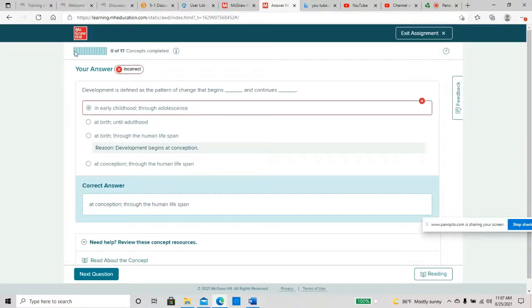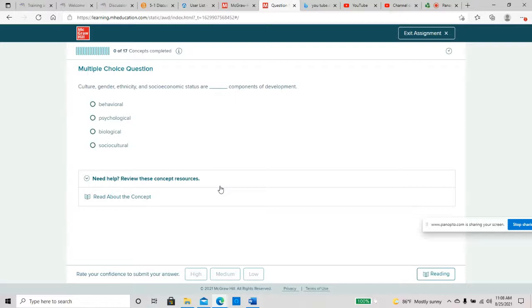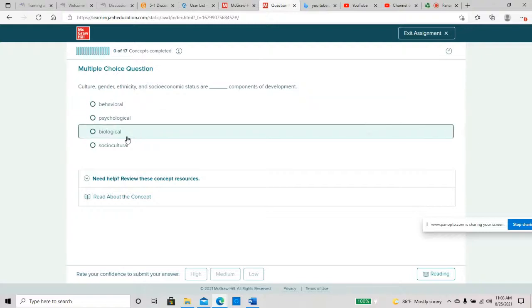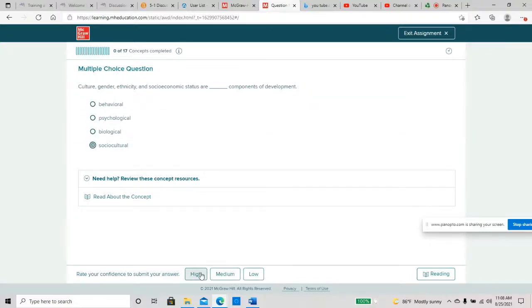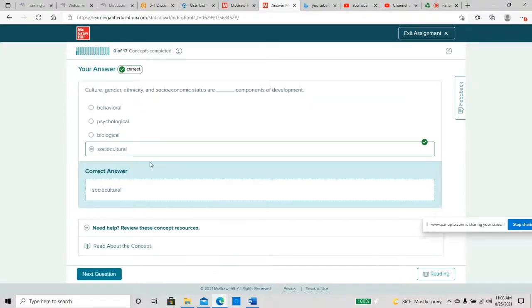You can see this bar up here is nothing filled in yet. When you've mastered the material and you're done with the assignment, you will see this bar completely filled in. Let's click next question. Culture, gender, ethnicity, and socioeconomic status are all components of sociocultural, right? High confidence, we got it right. Now we can see this little blue bar filled in a little bit.